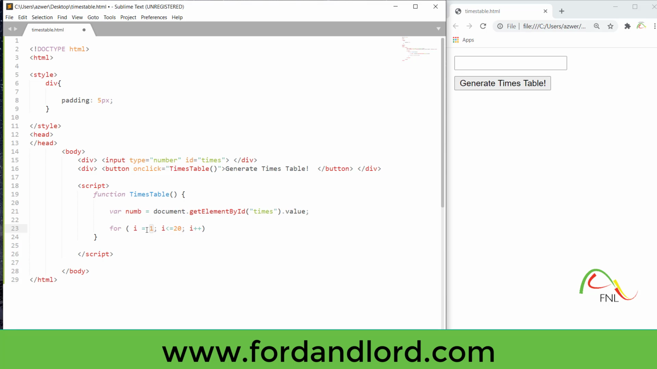So the initial value of i is 1. When the loop runs the first time, it checks this condition. It is indeed less than 20. It will add 1 more to the value of i, so that will make it 2. Next time it will run 3, 4, 5, so on and so forth.